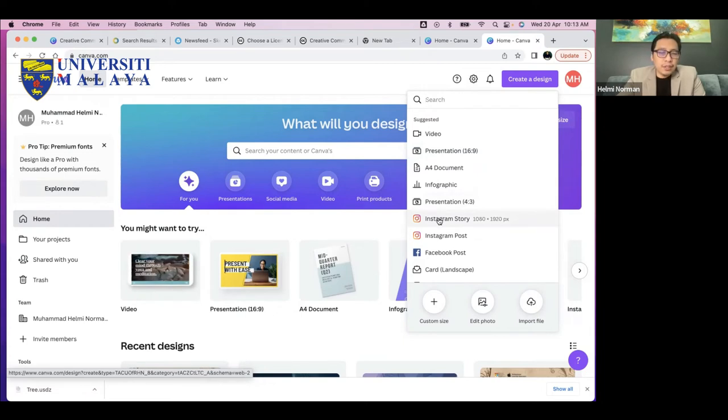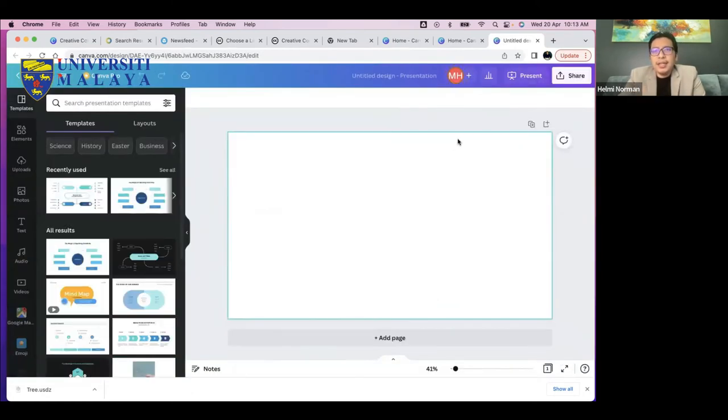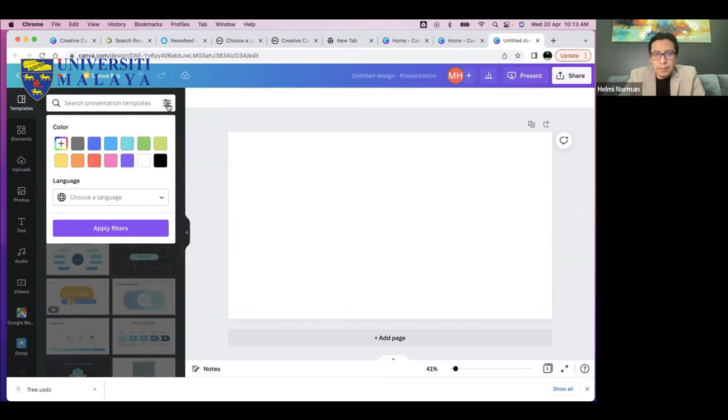For instance, if you want to do an Instagram story, nanti dia jadi a square punya ni, kan? Instagram post, it will become a square. Instagram story, more of a rectangle punya ni. But presentation, it will be in landscape mode. 16:9 is HD, I think. If you want to change it to suit, you will have to change the dimensions of that file. No problem.